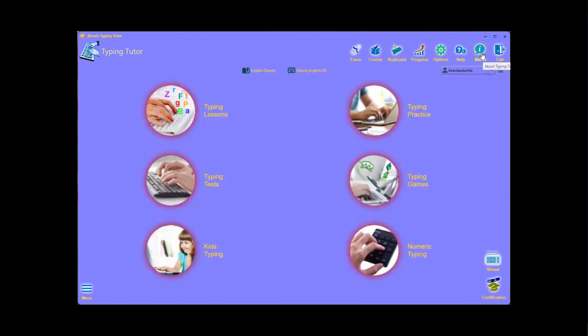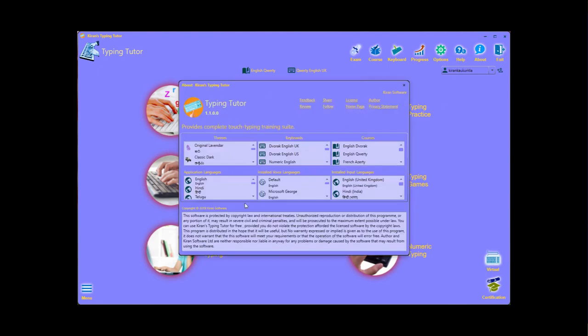After that, one thing I wanted to mention is that you have About Windows. It will show you the license. As I previously said, it is completely free software. No ads or in-app purchases, or any sort of hidden charges. It's completely free software for commercial and personal use as well.